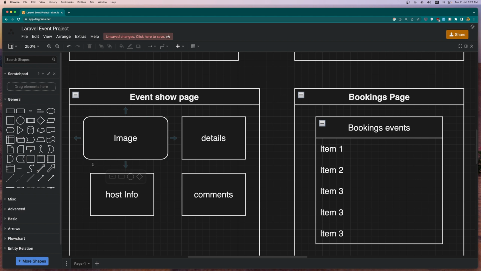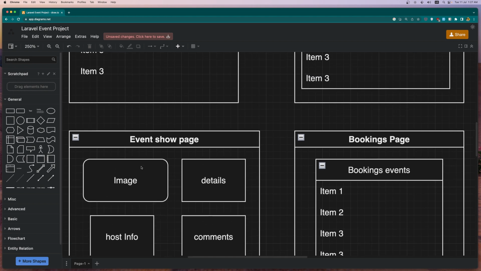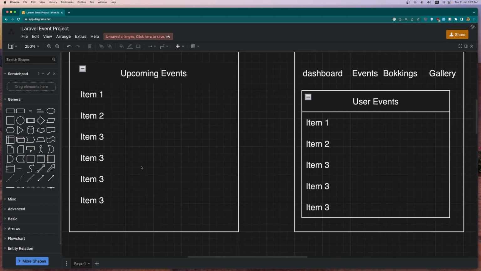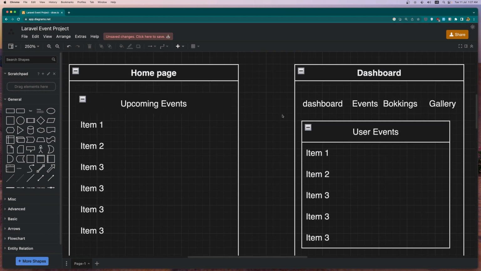Also, we are going to have a like and save event here. So for example, the user who is authenticated can like this event, can also save this event, and of course can book this event. Then here we have the dashboard. When the user is logged in, they can navigate to the dashboard, and on the dashboard we are going to have the events. When we click the events, it's going to display all the user's events, and they can do CRUD: create, edit, and delete the user's events.